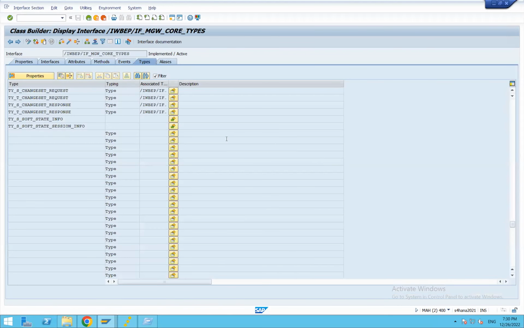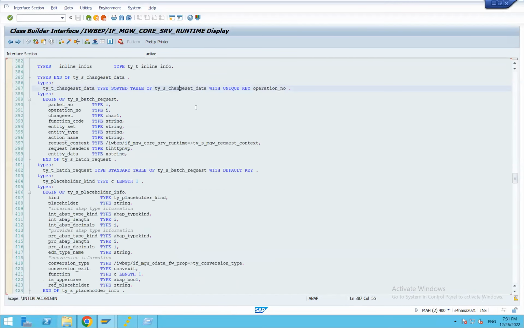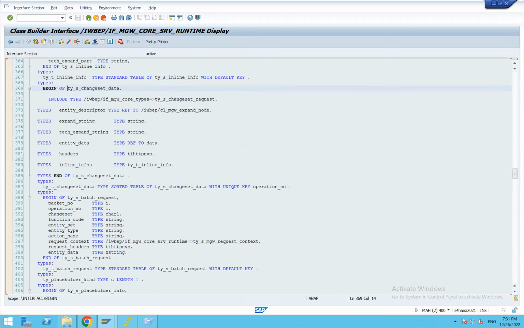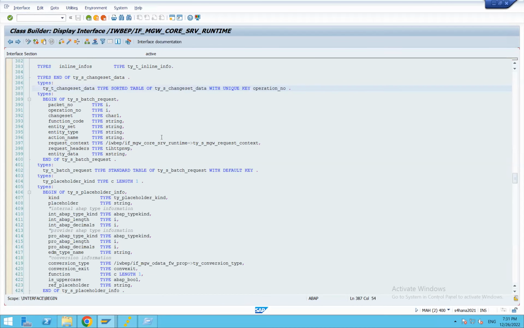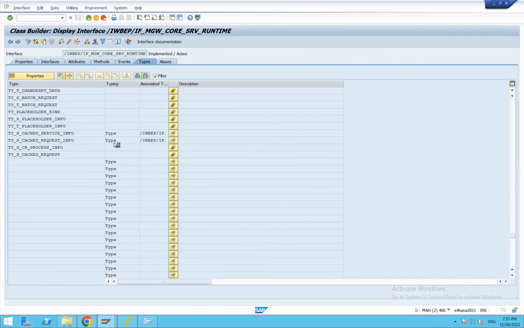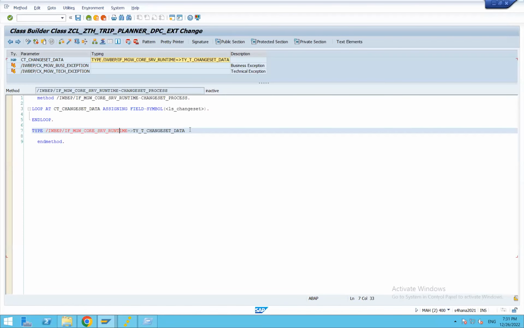So let us go ahead and implement this batch processing in our case. If you see the other expand strings, the expand string and entity descriptor, they are again listed as headers here. Okay, and let me go ahead and look at how we use this one.